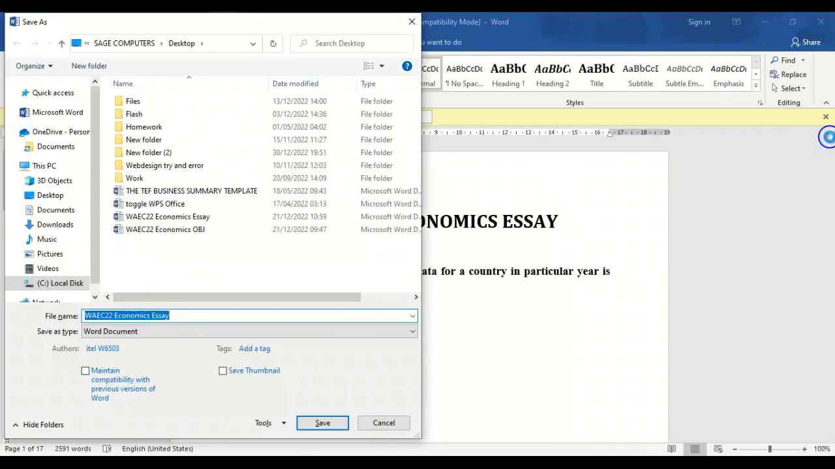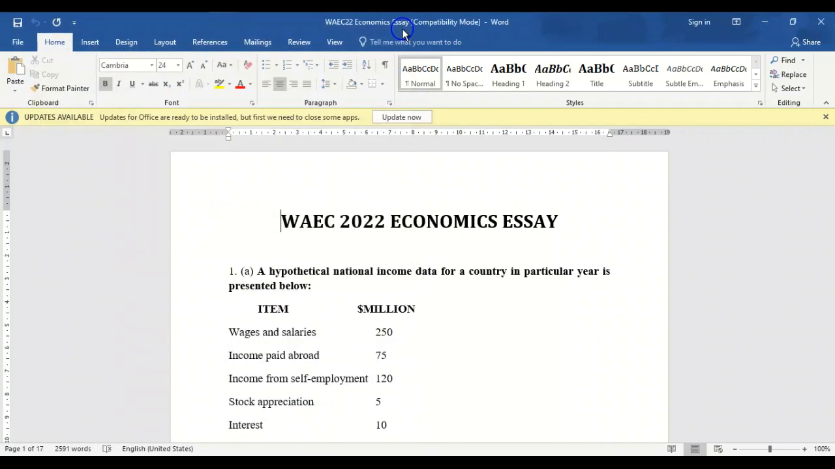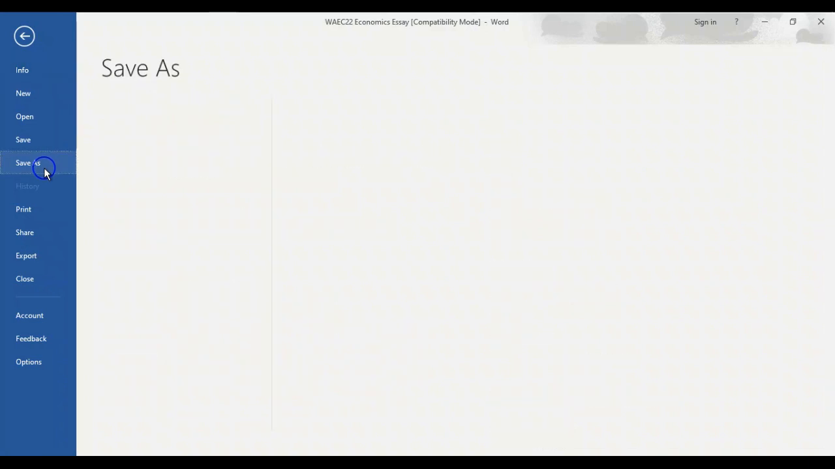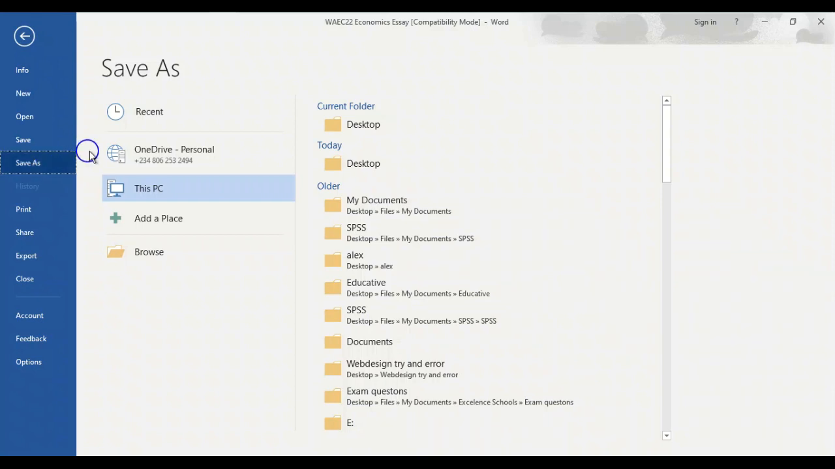Then an option will spring up. Or if you don't want to use the shortcut keys, you can easily click on File, then Save As. Then you look for a particular folder where you want to save the document. Let me save it on desktop.